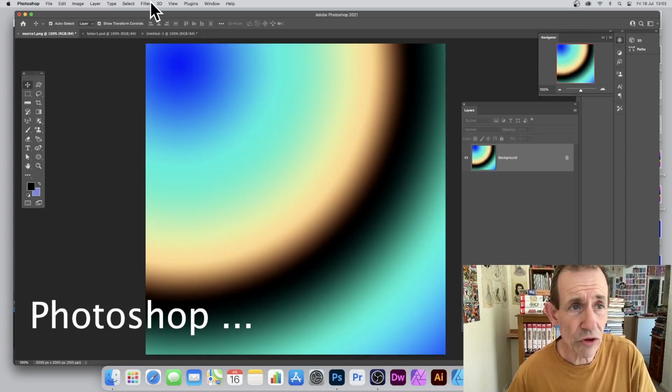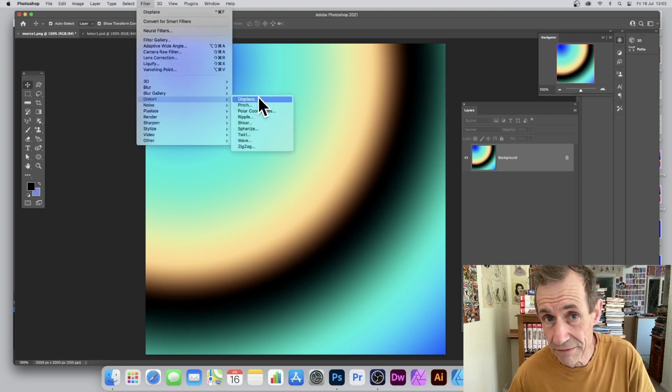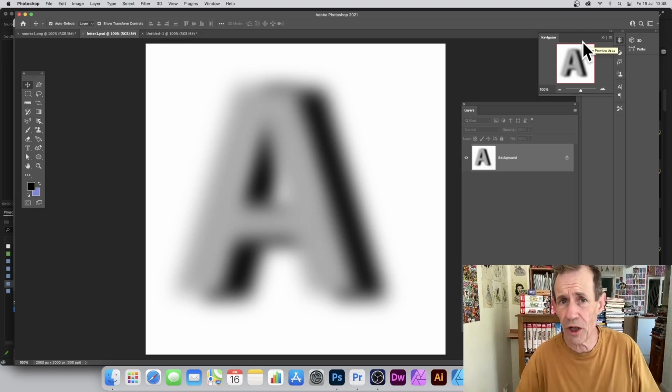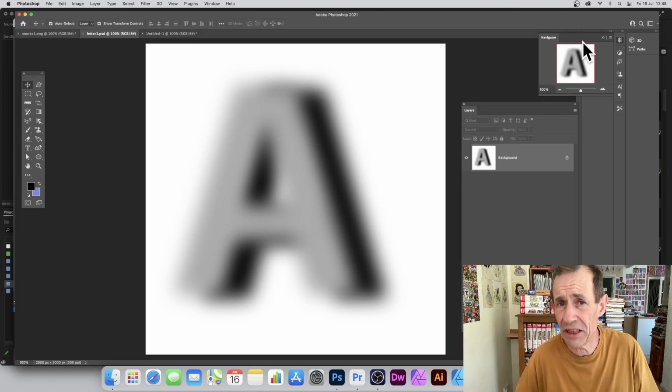Select a layer, go to Filter menu, down to Distort and Displace. Displace filter uses displacement maps. Displacement maps for Photoshop are PSD format. For Affinity Photo, it's PNG format.